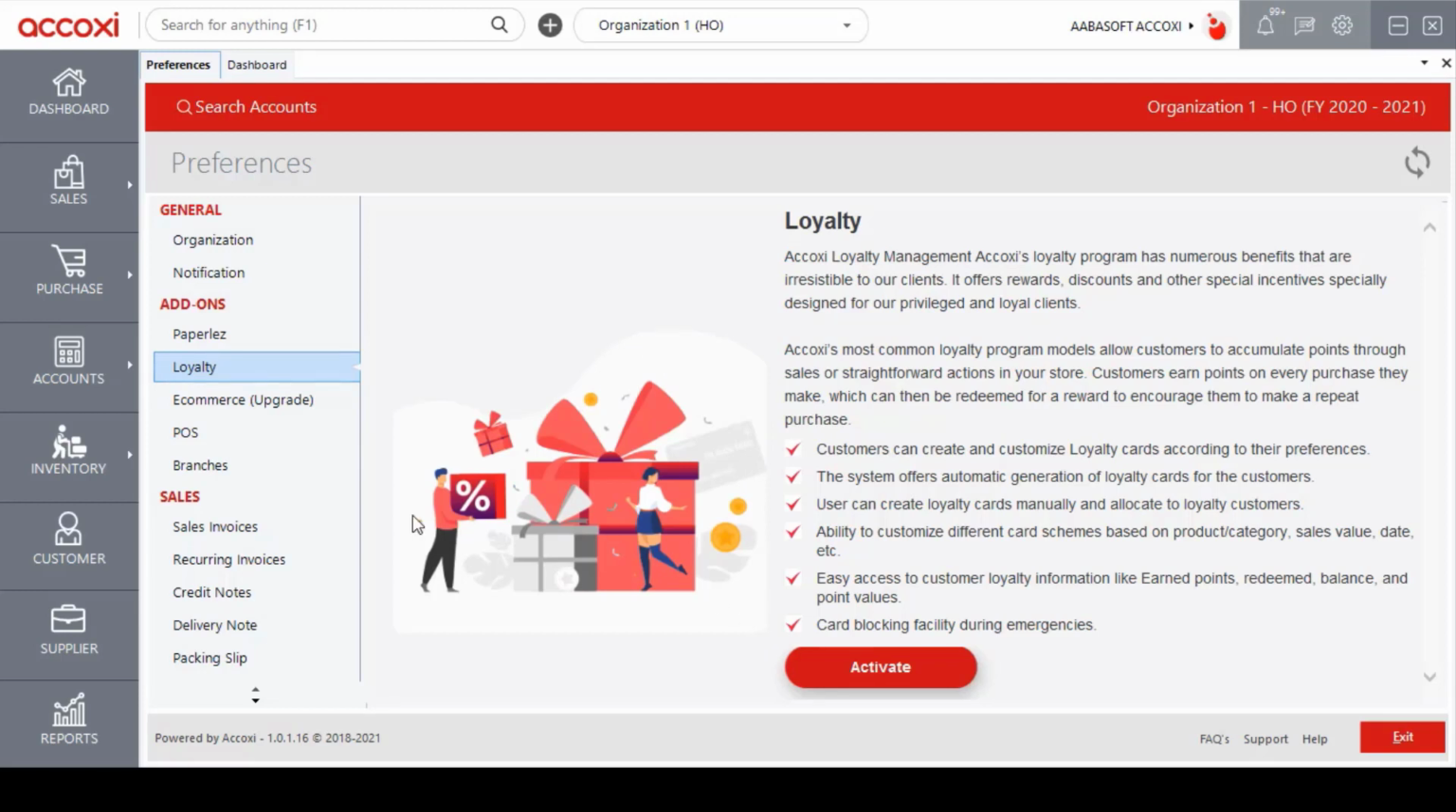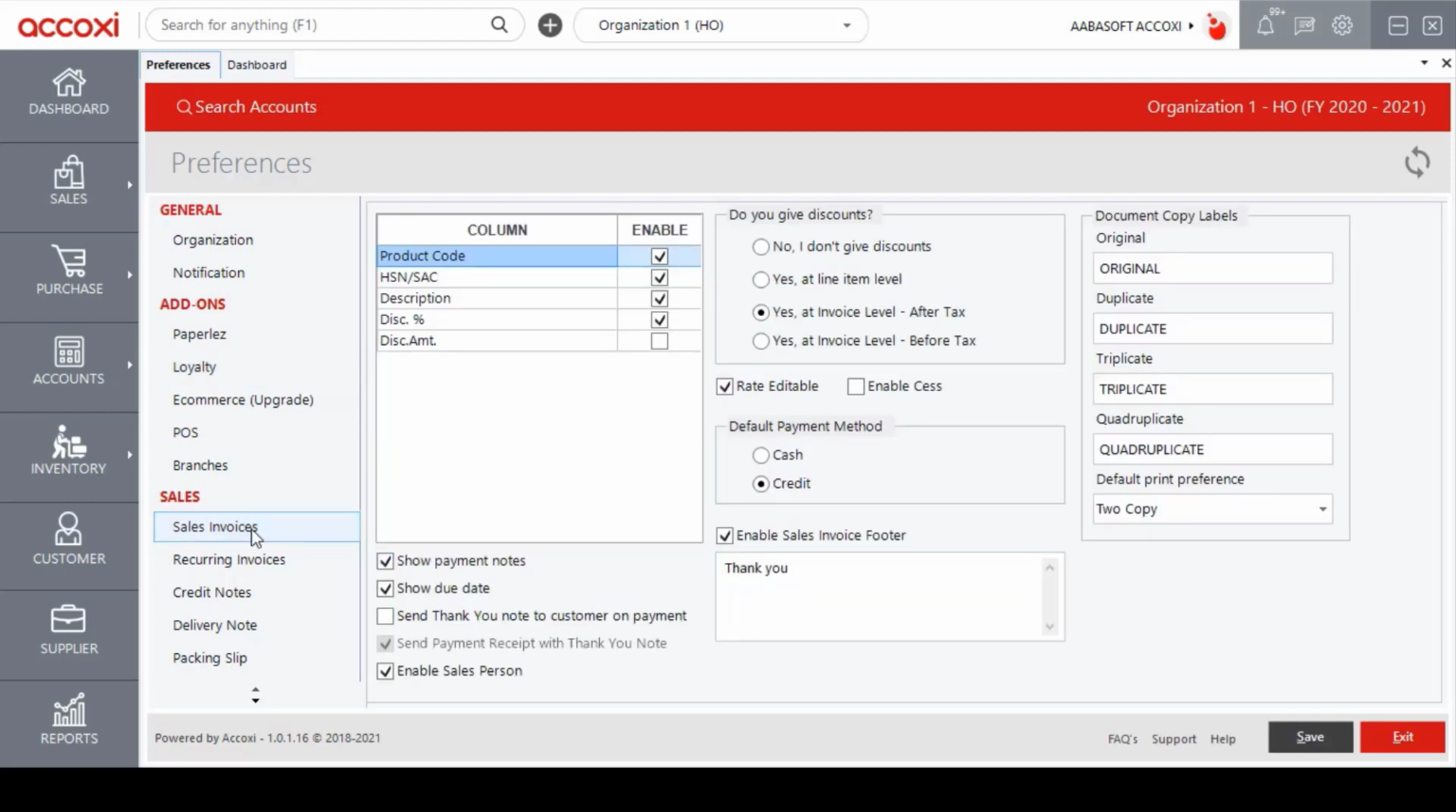The third head under the preference window is sales. Sales invoices is the first option under the sales head, and here the user can set the various options related to the sales invoice. The first one is the column enable option. Here the user can select the required column that they want to enable on the sales invoice grid. The next is the type of discount options. There are 4 types of discount options available and the user can select the required one by marking this option.